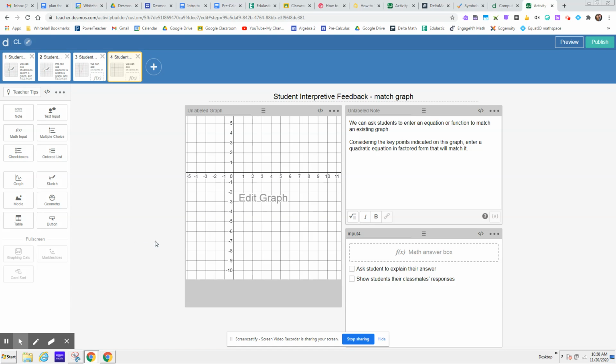So like we saw earlier in this video, I've created a duplicate of the slide you just looked at. This is slide number 4 now. You just looked at slide number 3. And slide number 4 has a graph component. It's got a note component with directions for the student. And it's got, this time, a math input component. There's no button on this, no button needed. And I've identified this as input number 4.